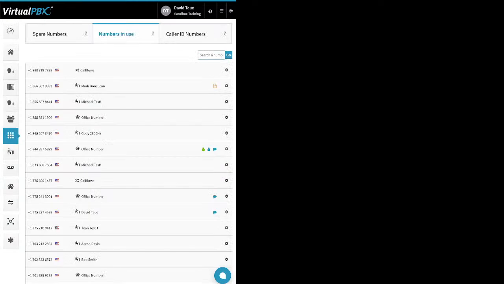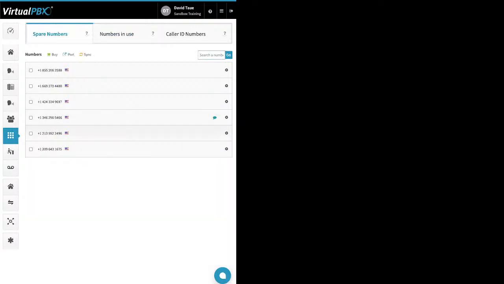All right, numbers. This takes you to, by default, your numbers in use. This just shows you where your numbers are going. You've got the little gear icon here, so you can update the caller ID, E911, etc. Your spare numbers show the numbers you're not currently using. This is where you can delete your phone numbers. So keep an eye up here where it says numbers and the buy icon in that area. If you want to remove a number, it has to be unassigned first.